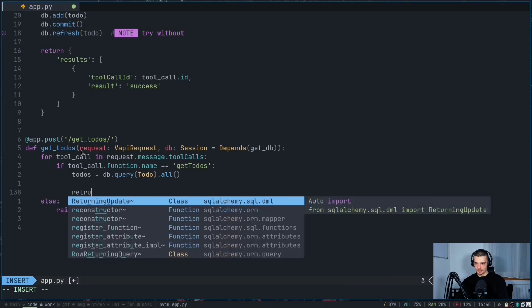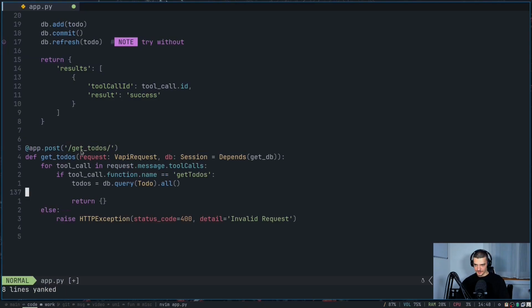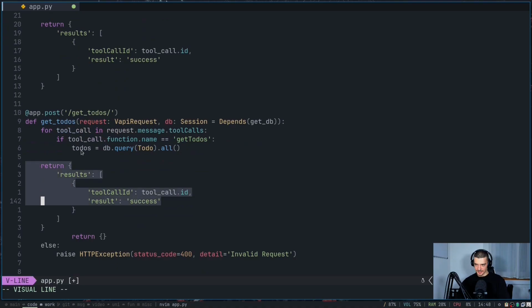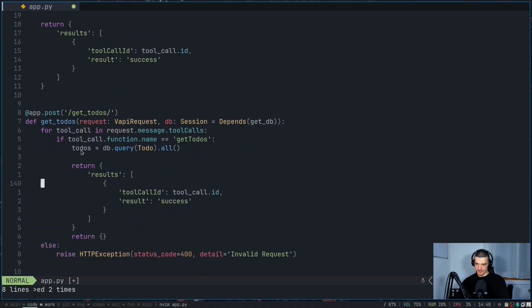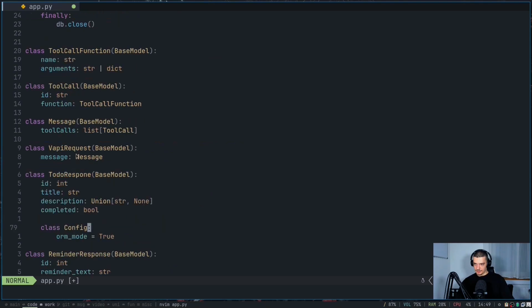And then our result is going to be same structure as before. Copy this, paste it down here, indent this, or actually in this case we need to indent this two times. And our result is not going to be just success. Our result is going to be a list, and this list will contain all the to-do objects. So it's going to be to-do response. I think there's a typo. To-do response. And that is what a to-do response looks like.